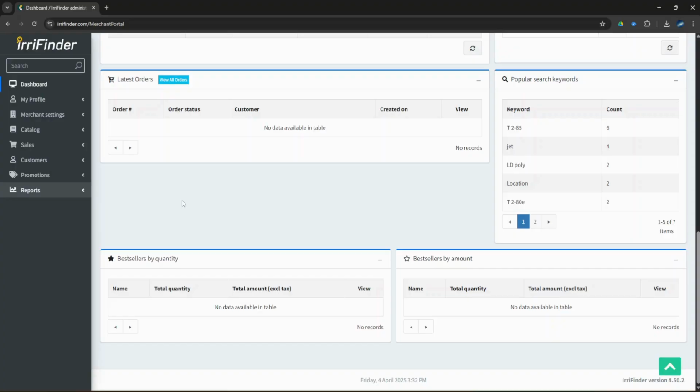As a manufacturer, you have the opportunity to showcase your own brand and product catalog on the IrriFinder marketplace. This allows you to establish your identity, attract resellers, and ensure your products are presented accurately. Let's explore the catalog section.